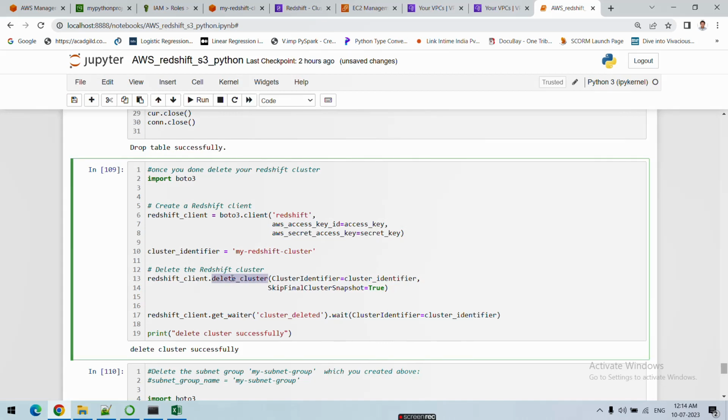So there is a method, delete cluster. Now I am using the Boto3 library to connect with Redshift and give the cluster name, my Redshift cluster. You remember this is the same identifier we passed when we created the cluster, in the parameter. So the same identifier I am passing here. By using this identifier, it uniquely identifies the cluster and it will delete it. And one important point is I use skip final cluster snapshot equal to true. So make sure you put true.